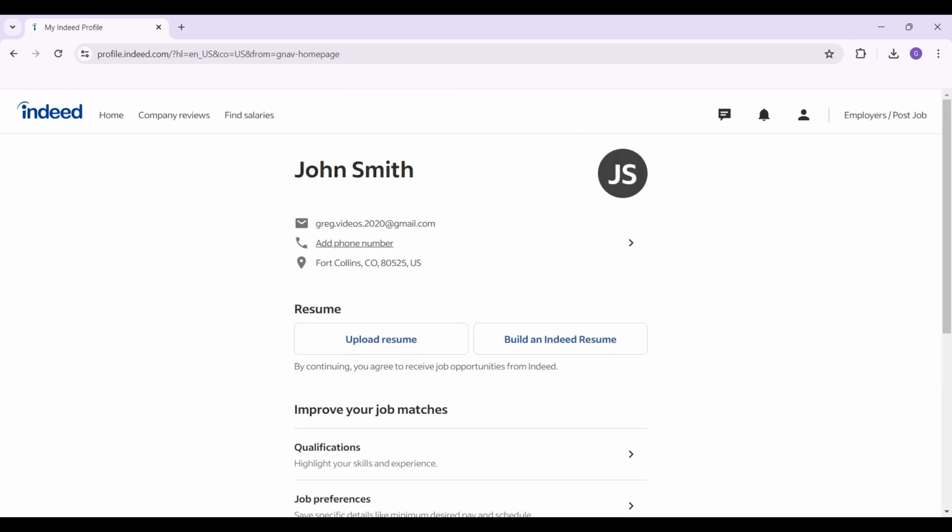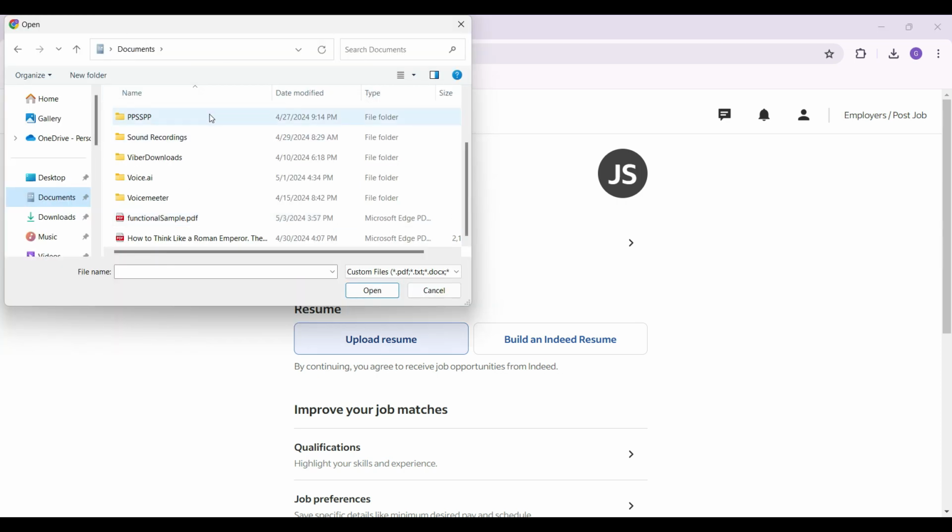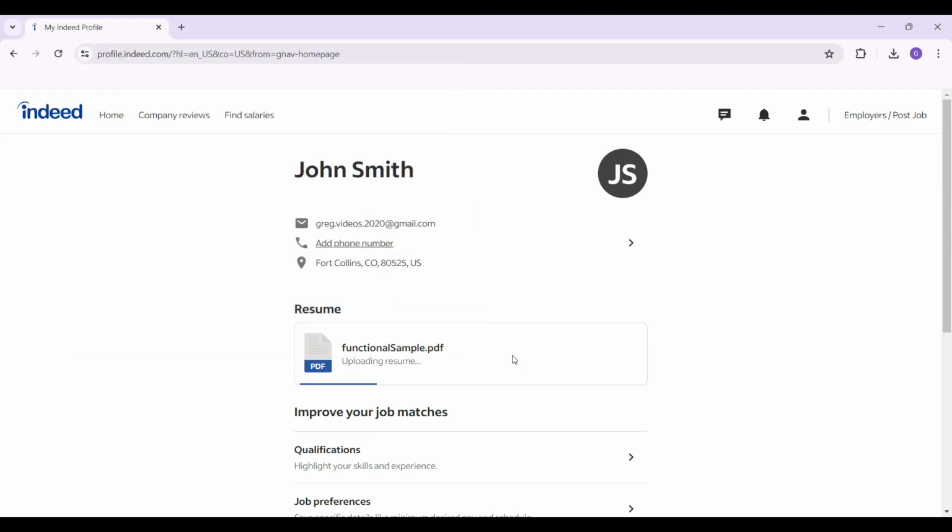Now here's my profile. Now I simply want to upload my resume. Right here, under the resume tab, there's a button like this called upload resume. Let's click on it. And something like this will open up. Simply select the resume of your choice and hit open. Well, as you can see, the resume is being uploaded.